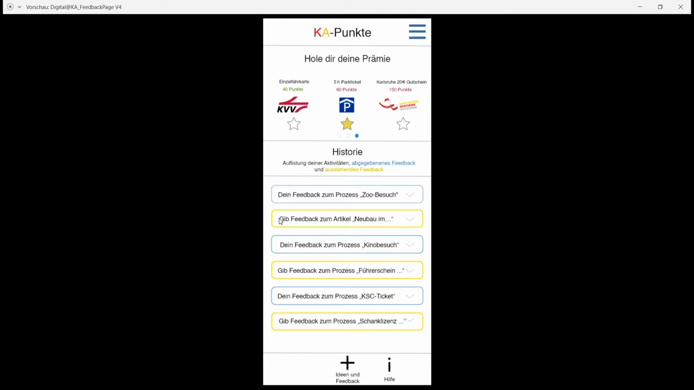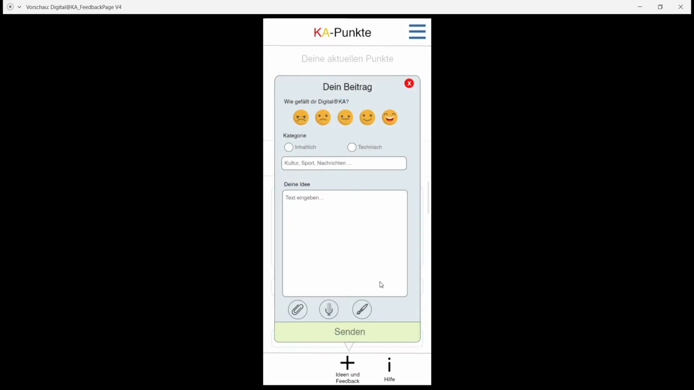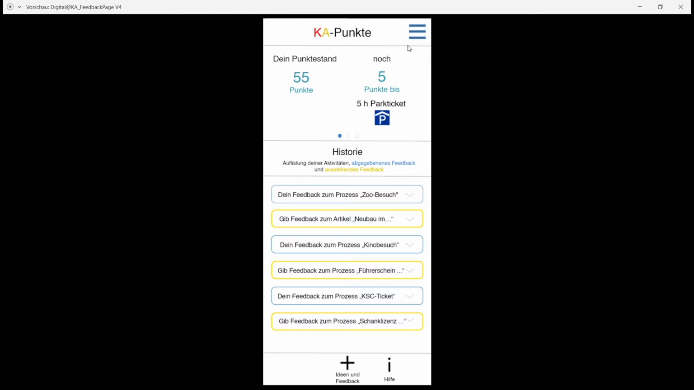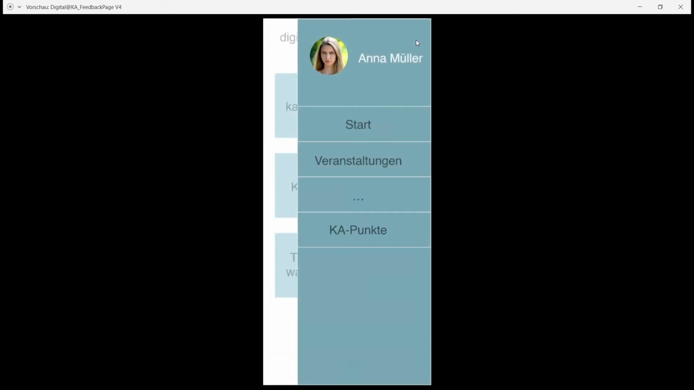On the lower part of the screen, she can see a chronological list of her last activities in the app. The ones that she already gave her feedback about are indicated by a blue frame. The ones she did not give feedback on yet are indicated by a yellow frame. The plus is the gateway to the engagement tool. Here she can give general feedback about the app and also contribute completely new ideas, but more to that later. Now let's play through a user scenario.